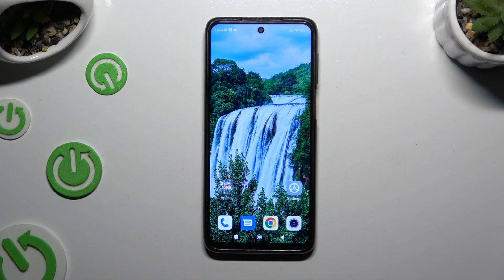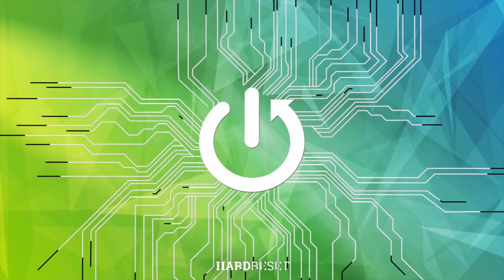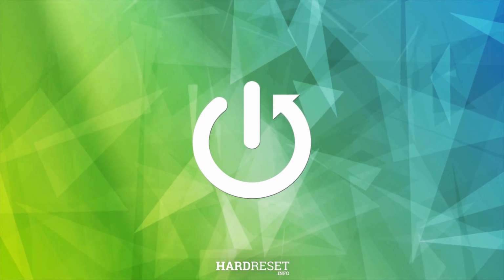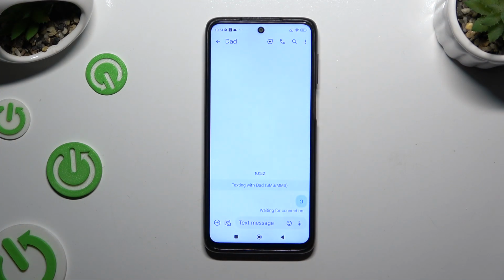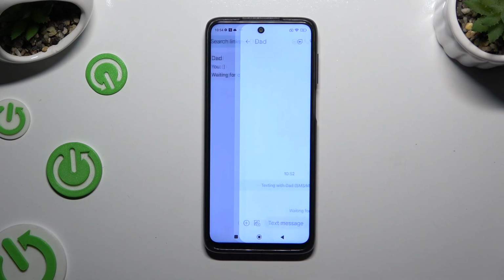In front of me is Xiaomi Redmi Note 9S, and today I would like to show you how you can add photos to text message. Begin by selecting Messages app and creating or picking one of your chats.